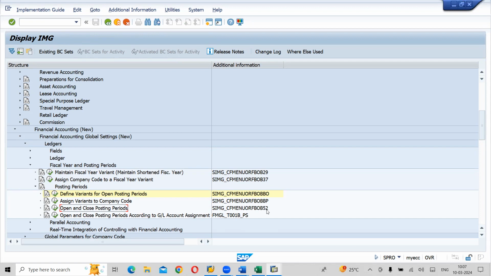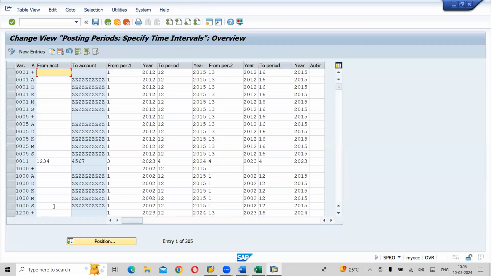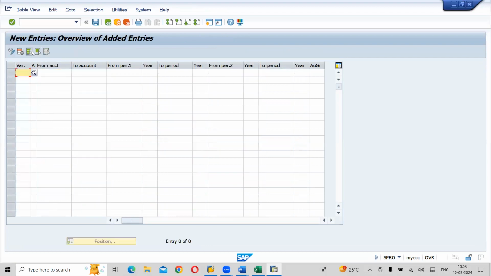Okay, click on IMG activity button. Press new entries. So give your variant name.